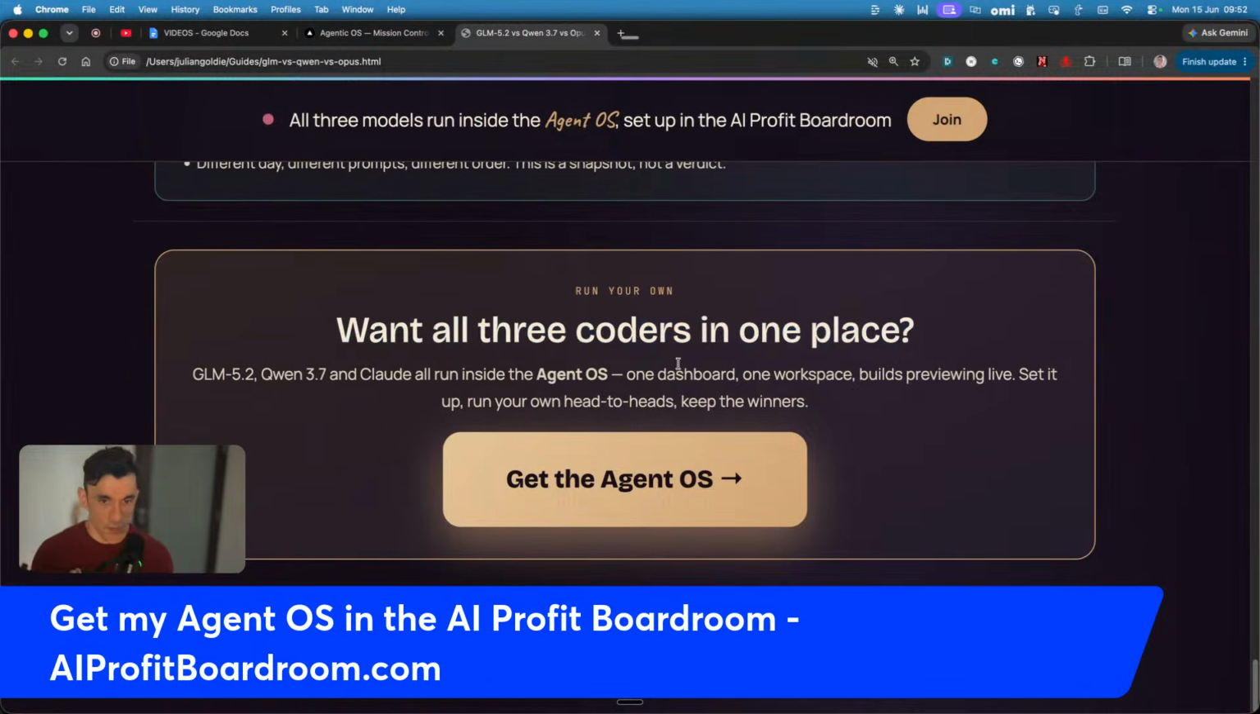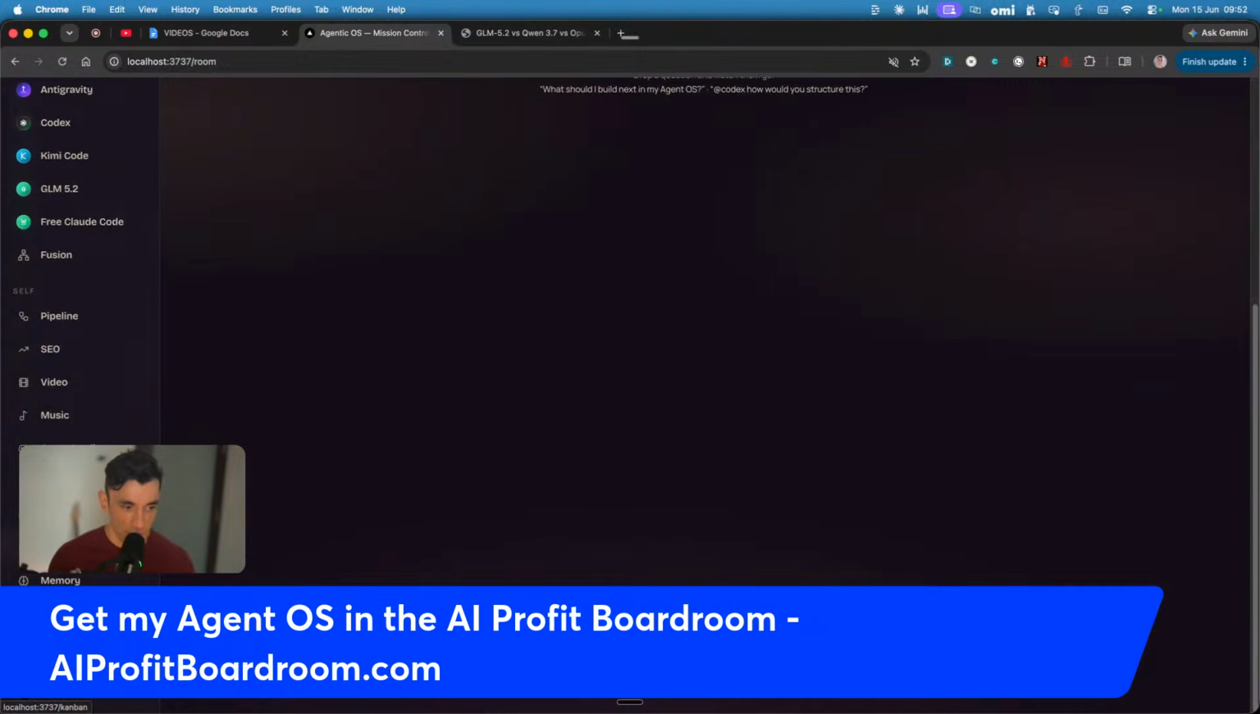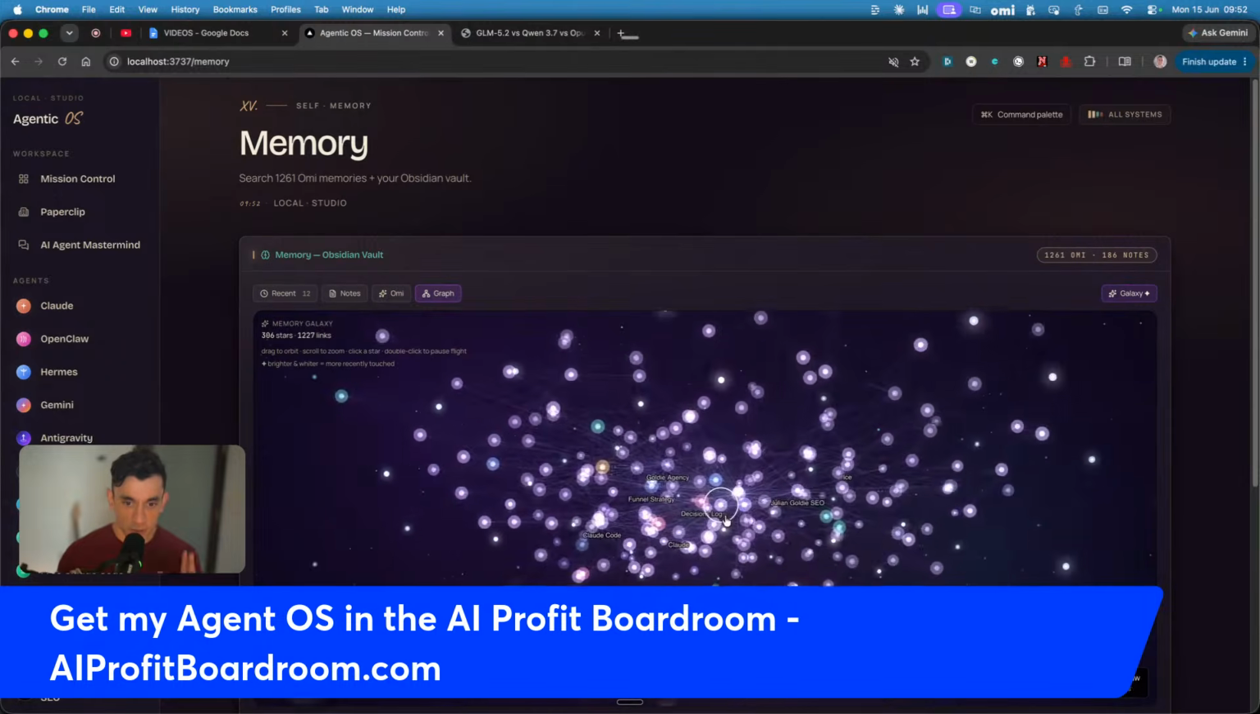And so if you want one dashboard, we've actually got the Hermes operating system with one dashboard, one workspace. You can preview everything live. You can see it built. You can see them all working together with the memory system, the memory galaxy we've got with Obsidian.